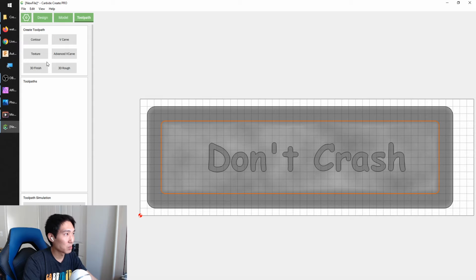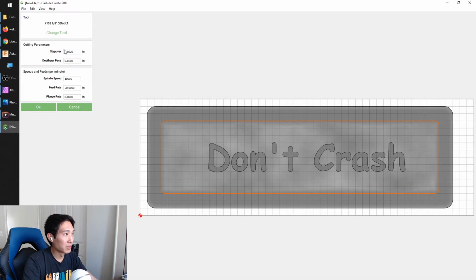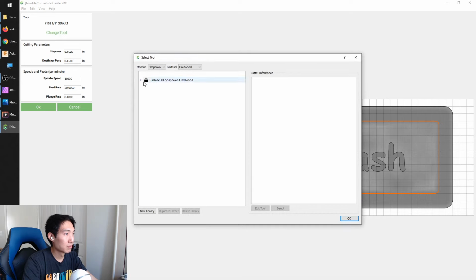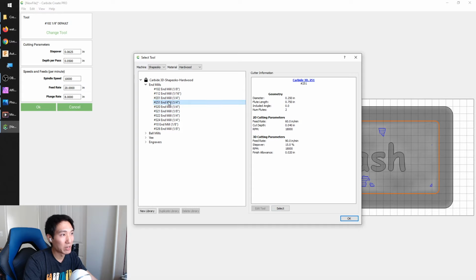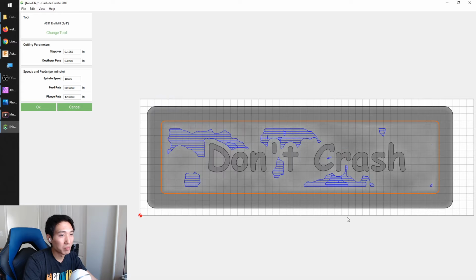So I'll pick the inside contour. I'll do a 3D rough using, let's say, a 1/4 inch end mill, maybe the 201, or the 251 down cutting. The parameters are basically the same. And let's see, step down, depth per pass. I like to go a little shallower but faster for roughing out features like this, because otherwise if you have thin features like the apostrophe, those can get knocked off if you take too aggressive a cut, and you can reduce cutting forces on your material by reducing depth of cut.